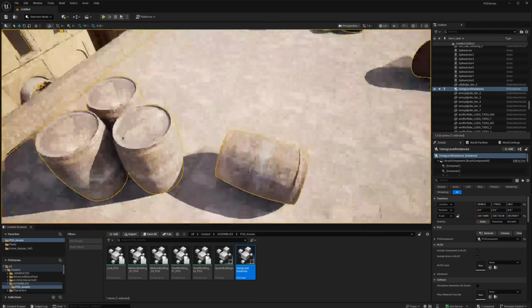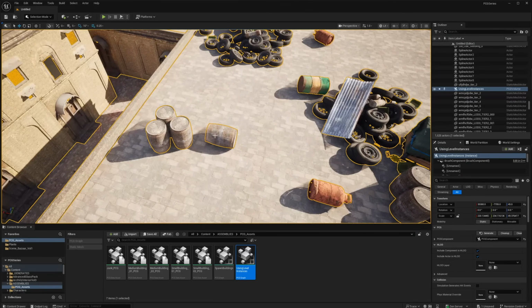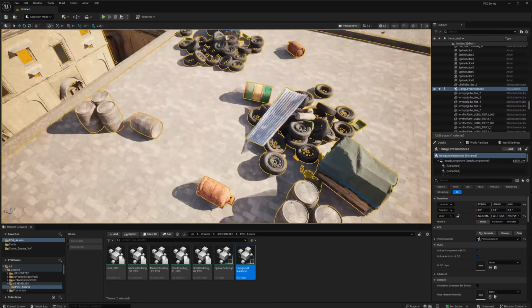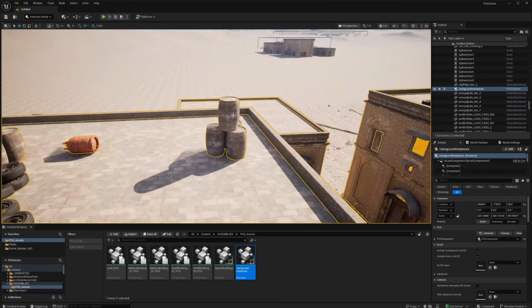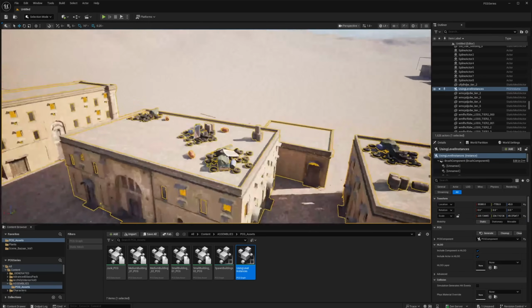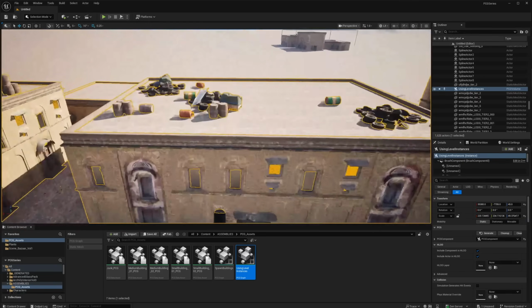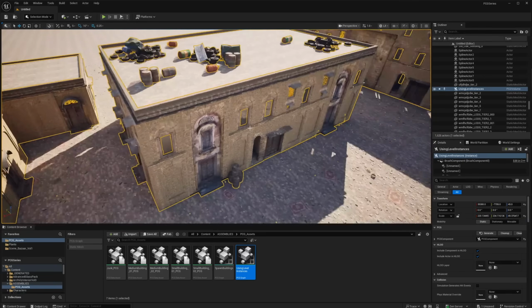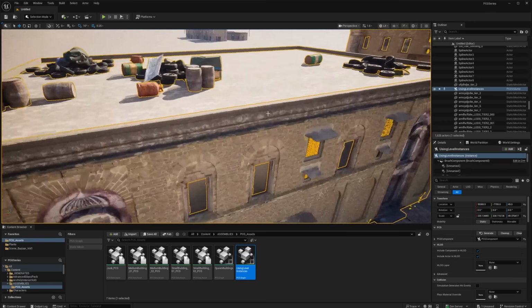And for the barrels, some of the barrels have this fallen barrel next to them. Some of them don't have it. And some of them have another barrel on top of the stack and some don't. So it works for different levels inside this level.